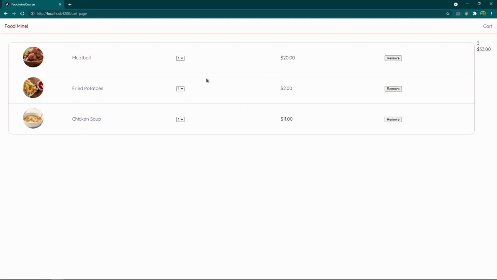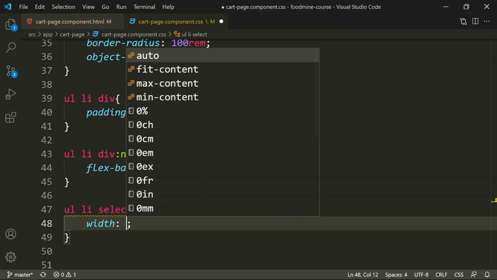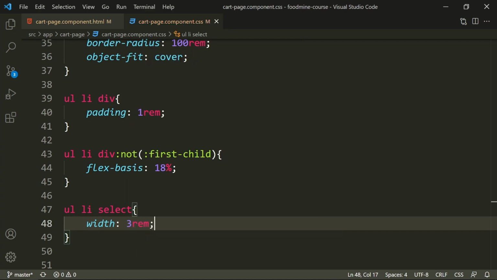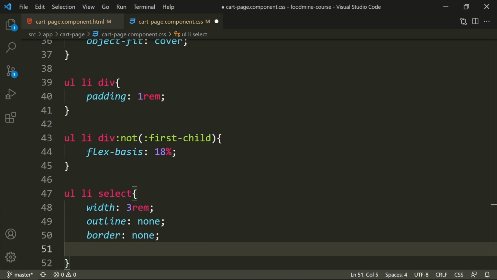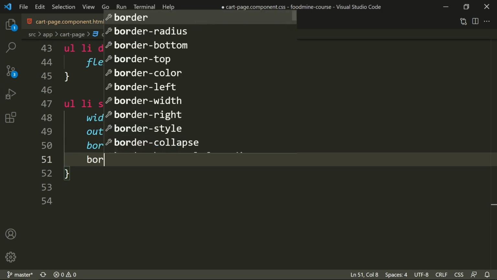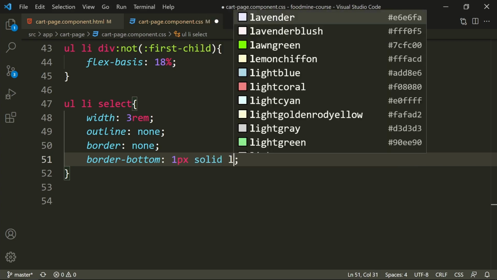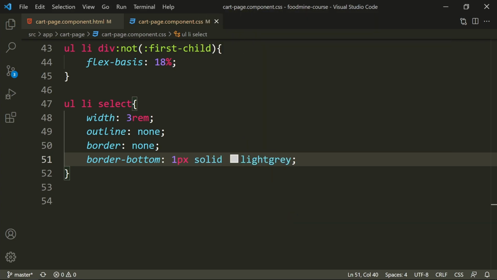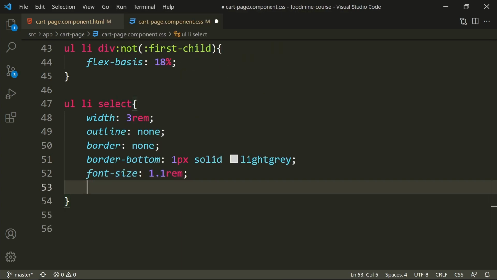Very good. Now we want to work on this select box. It doesn't match this UI. Let's select it first: UL LI select. Its width should be a little bit bigger, 3 rem. It shouldn't have an outline or border, so outline and border should be none. But it should have a very thin border bottom, so border-bottom should be 1 pixel, solid, and light gray. Its font size should be slightly bigger, so font-size 1.1 rem. And its font should be very, very thin.